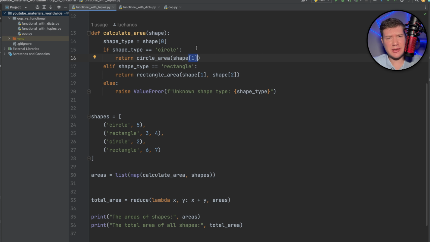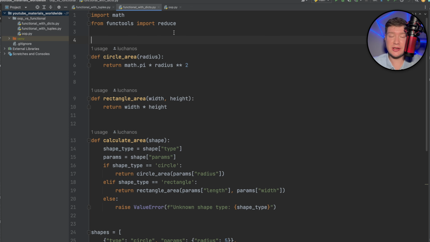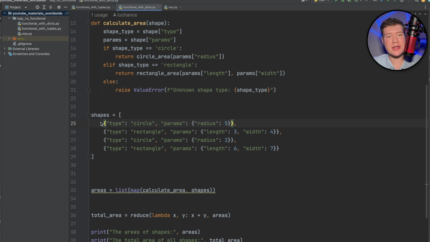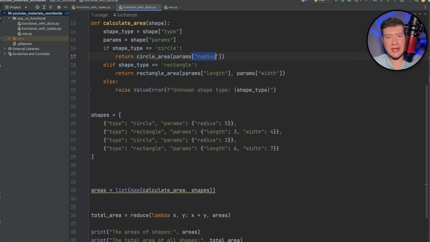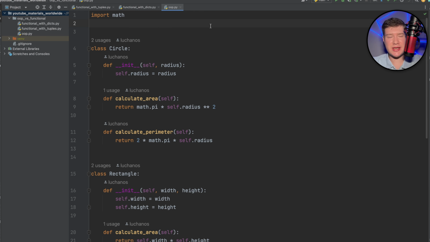Of course, somebody can tell me, hey, we can use dictionaries. Okay, let's go and check the solution with dictionaries. Here you can see that we use the precise key for type and the precise key for parameters, and radius or length. But anyway, the code looks creepy, and we need to be sure that we always have this key in our params. Let's go and see what object-oriented programming proposes to us.